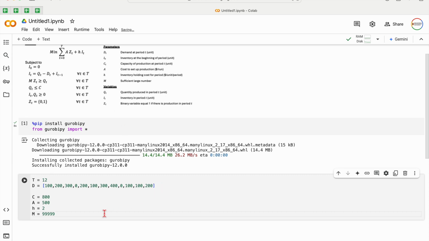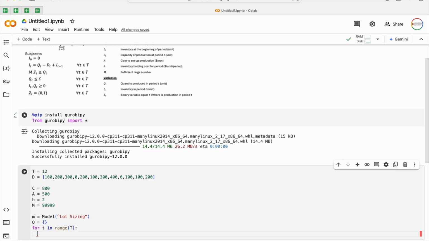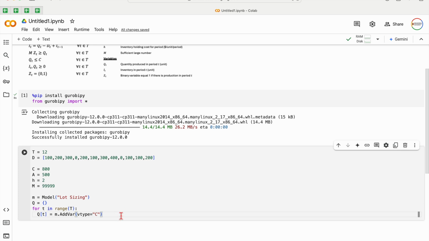After writing the parameters and their data, we continue writing the variables. As you can see, we have 3 variables. Before defining the variables, we create the model itself by writing m equal Model and then lot sizing. Then we write variable q. So we will create an array, and then for the time periods in range 12, we create q with index small t equal m.addVar and then vtype to describe the type of variable. Right now, the type of variable is continuous.